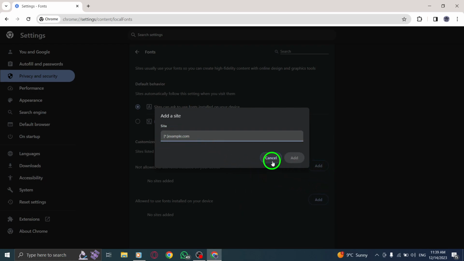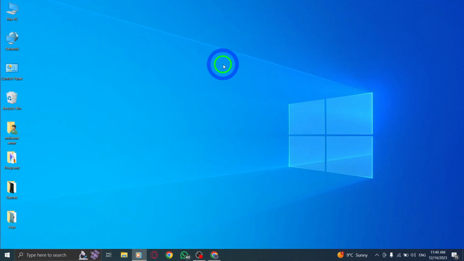And there you have it. You have successfully disabled fonts permission for a specific site in Chrome on your PC. This will help you have more control over which sites can access the fonts installed on your device.